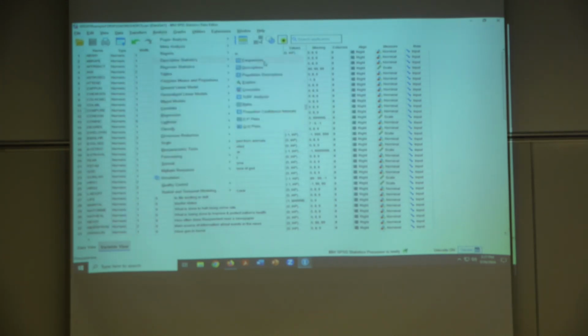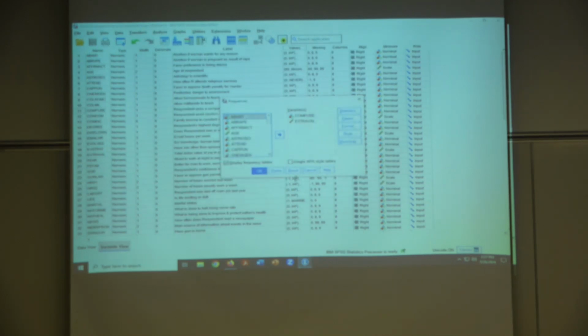So again, I'm going to run frequencies for this. Right? SPSS always remembers the last thing you did, so I'll need to get rid of those. And my two variables now are age, which is the age of the respondent, and abini, which is abortion if a woman wants for any reason.